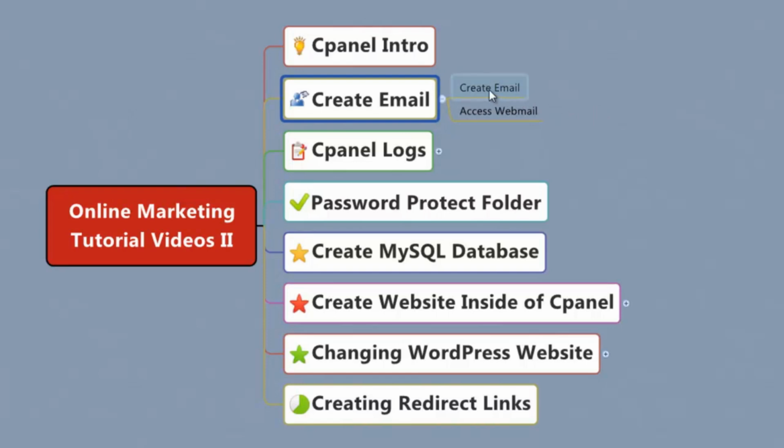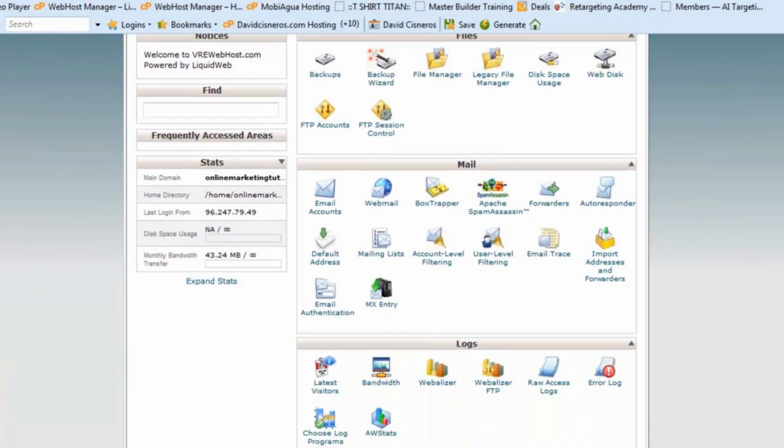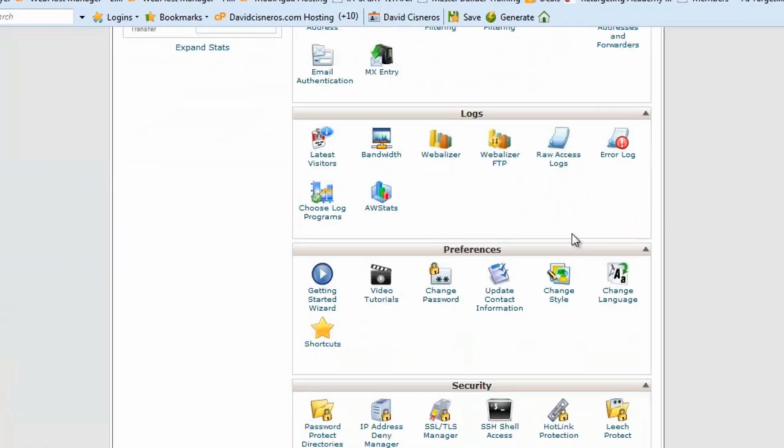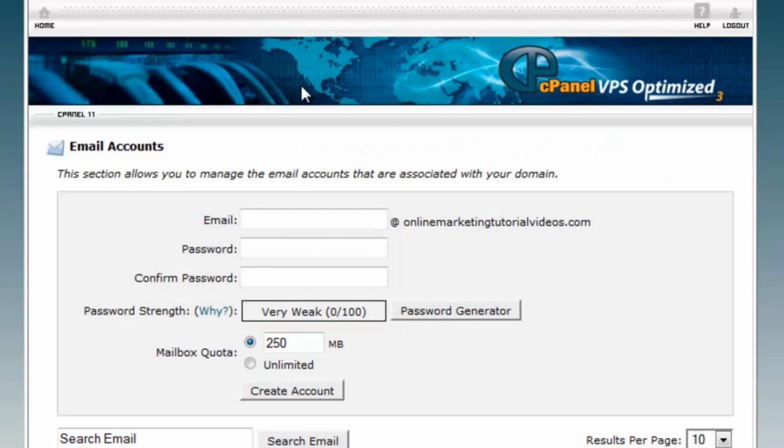So we're going to talk about creating email and then accessing your webmail either online or through your cPanel, however you choose to do so. So let's go ahead and head over to cPanel. We'll go ahead and create an email. So inside of cPanel, you can see that here I have email accounts. I'm just going to go ahead and click on that.